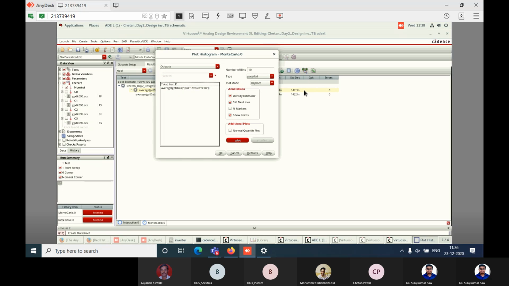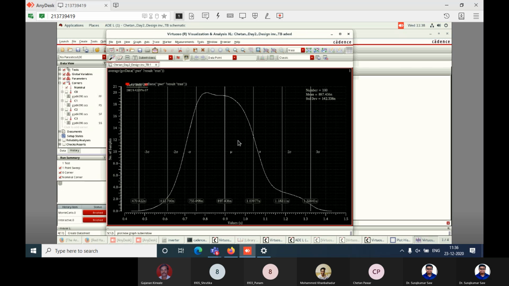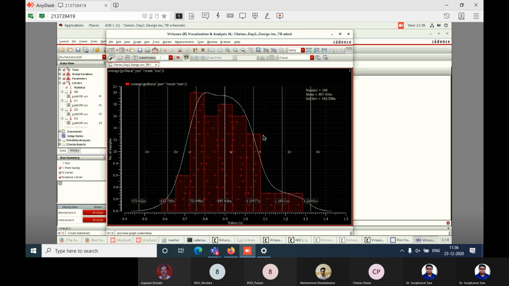Click on histogram. Then select whether you want average power or total something like that. It is showing what we will choose for average values, right? Average power, average delay, whatever you have taken. Just select that average value. Click on plot. See, the histogram plot will be there. Okay, fine. Everybody got the histogram plot.